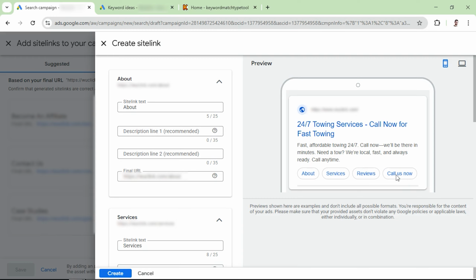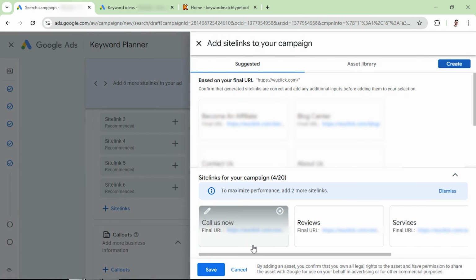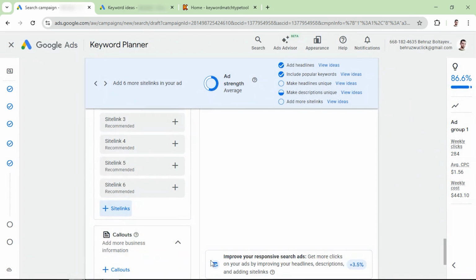And I would suggest you add at least 6 site links, because if Google Ads can show more of your site links, your ads can look bigger and take more space, and you can have more clicks with your ads. So once you've added your site links, you can click on create. So our site links have been added. After that, click on save.